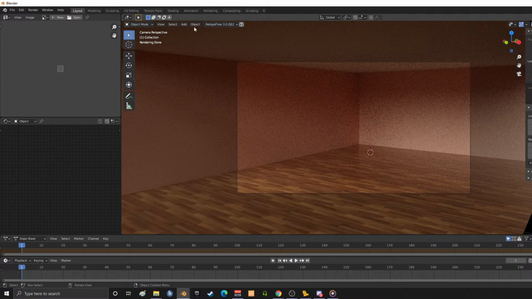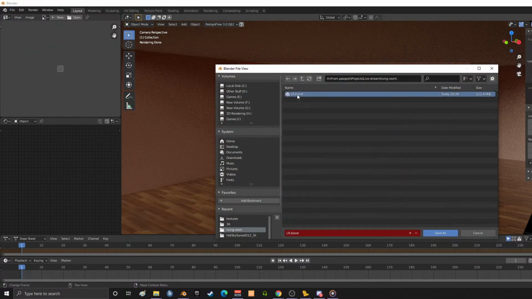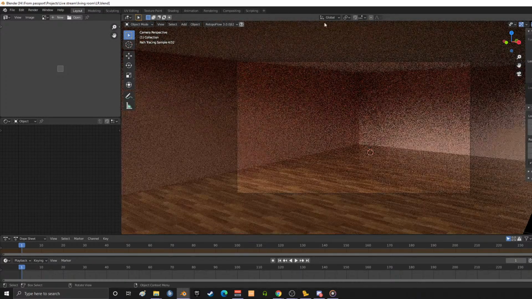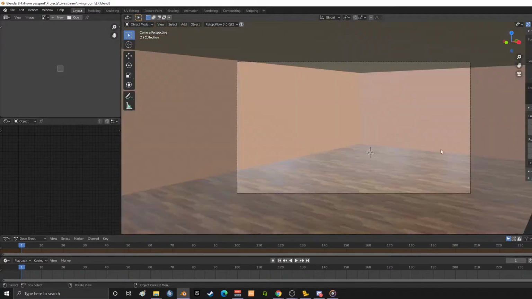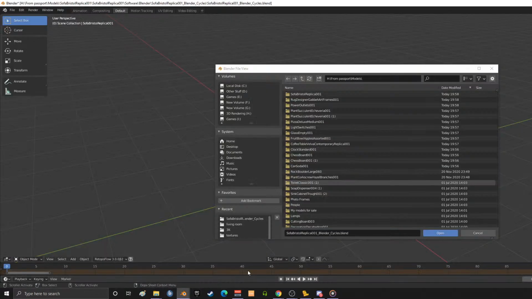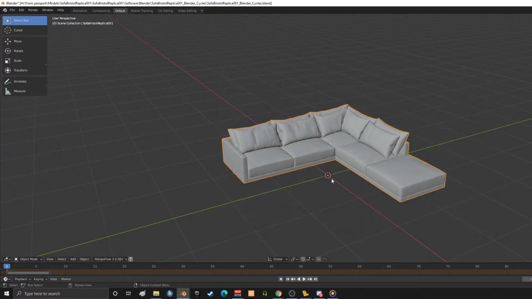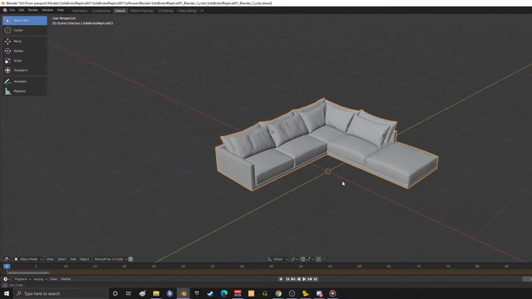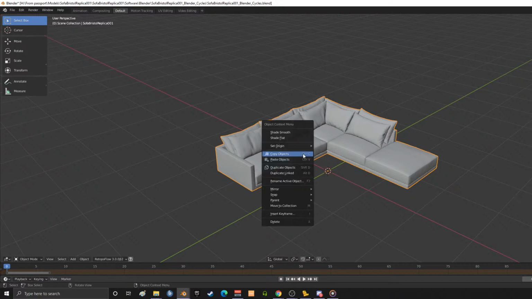All right, so what I'm going to do now is I'm going to save this. See, I had already tried this before. Switch back over to material view, and we're going to bring in the couch. Now I already have it open in another window here. It's a really nice couch. It's done by Polygon.